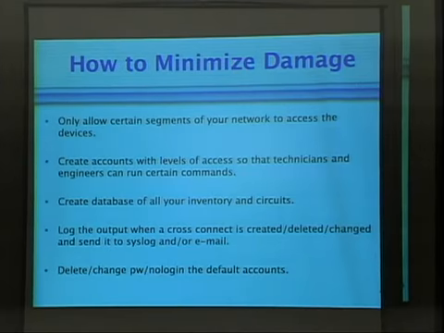How can one minimize potential damage? Here are some of my following suggestions. Only allow certain network segments to access the devices, most likely through a firewall, a router access list, or a bastion host. Create logins with various levels of access as needed if your equipment does that. Some TL1 equipment does not allow you to do that. Once you are in, you are, for lack of better wording, root.